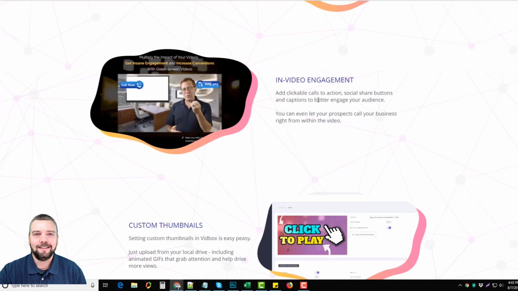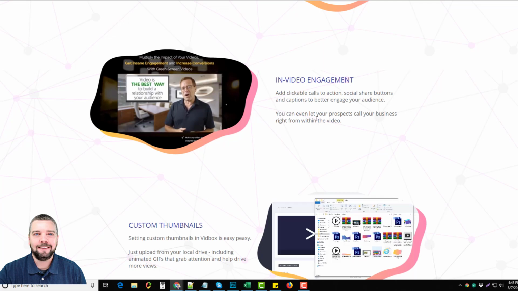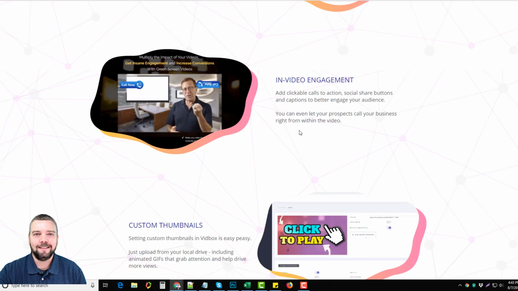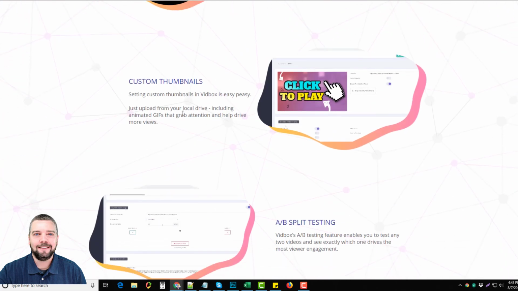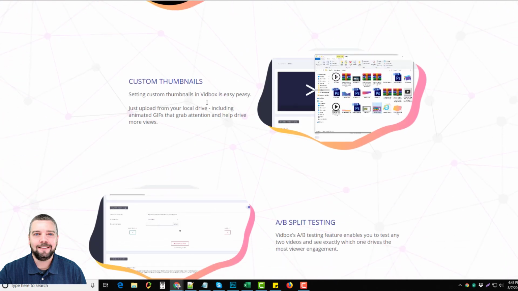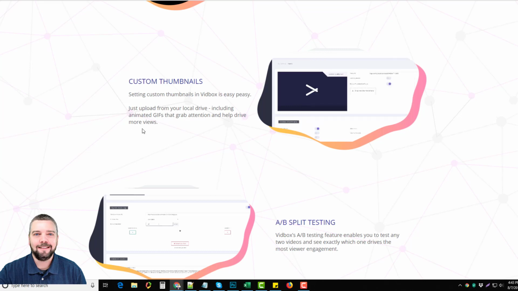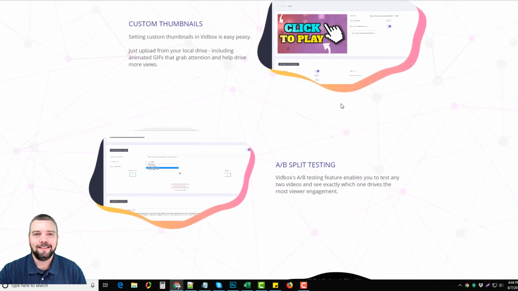There's the in-video engagement. Add clickable call to action, social share buttons, and captions to better engage your audience. You can even let your prospects call your business right from within your video. And of course, this is if the video is embedded on your website. Custom thumbnails. You can set up custom thumbnails and use them for your videos. You can use animated GIFs, whatever it is, to add these here, and they will display on your website when you embed them.